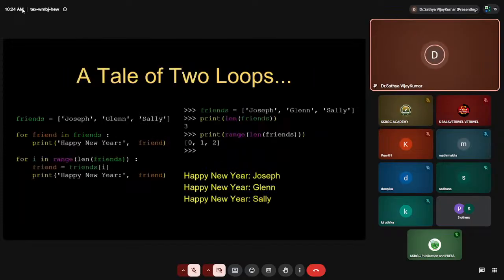So print of range of len of friends. How many are there? 3. 0, 1, 2 it will print. Print of len of friends. How many are there? 3. So length 3 will be printed. len is for finding the length of the list. Range is from that particular index to the maximum minus 1. Since it is starting from 0, 3 elements means 0, 1, 2 will be printed.